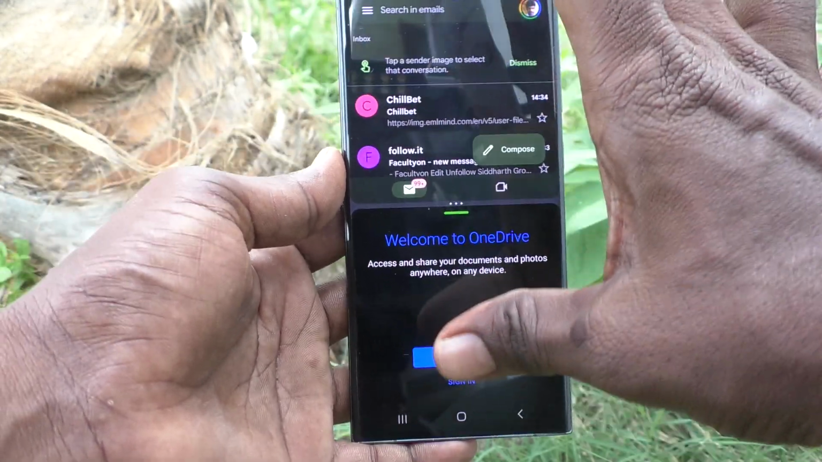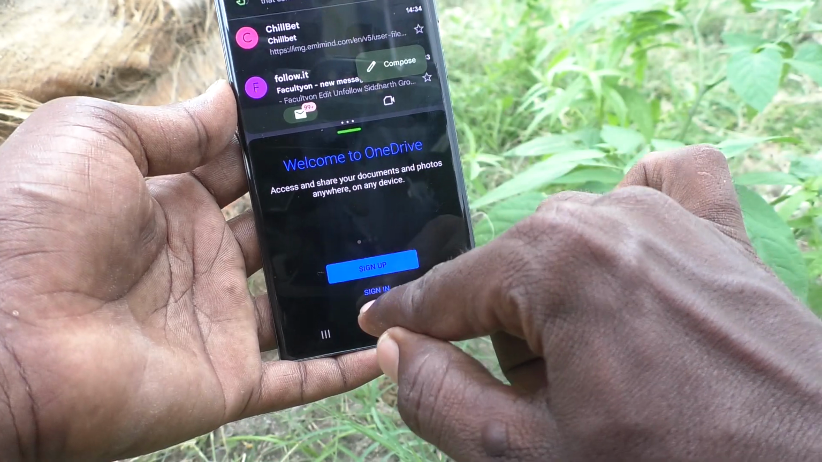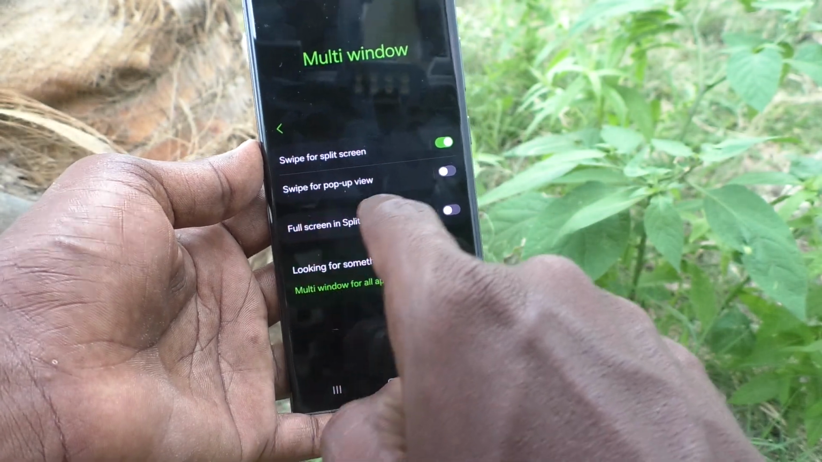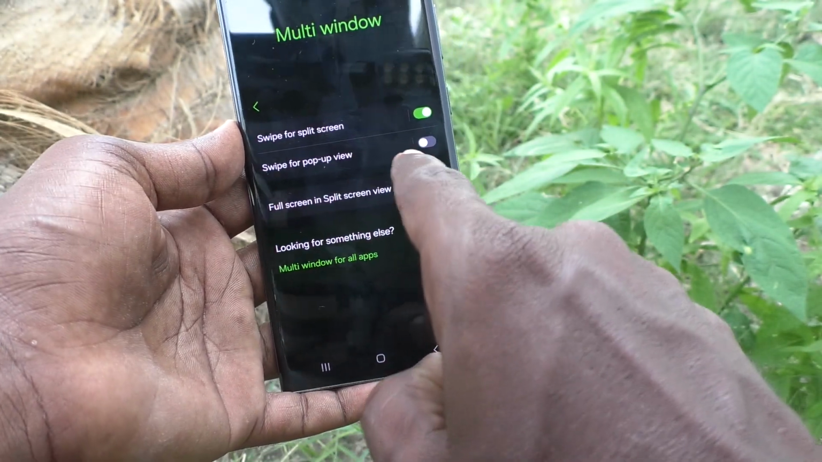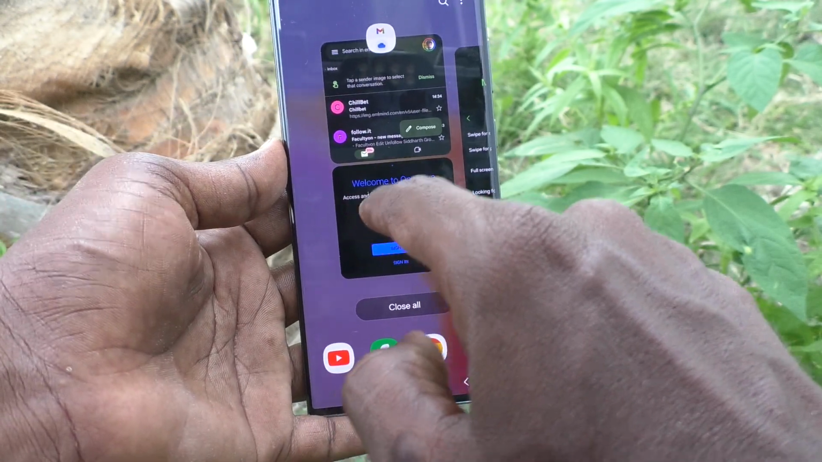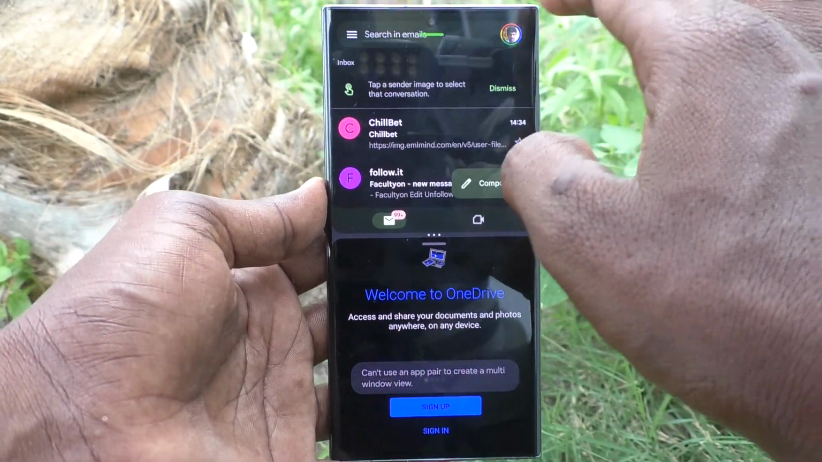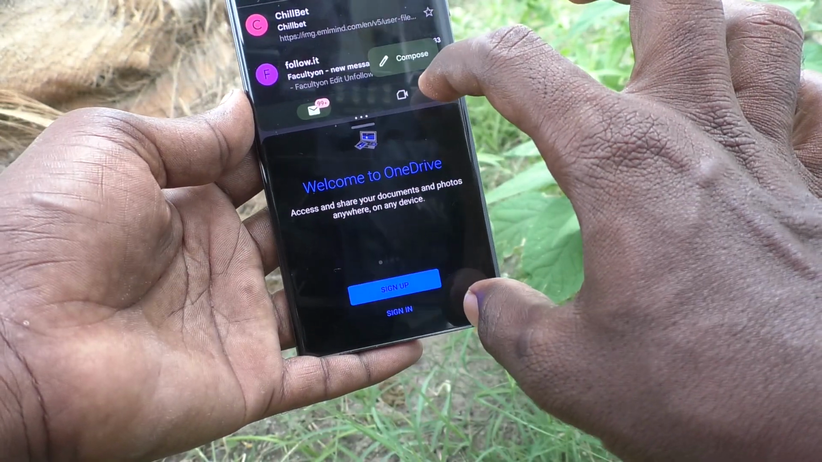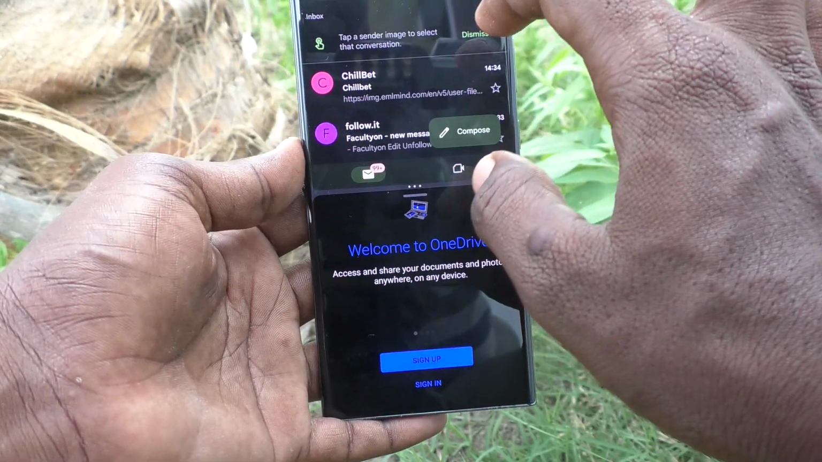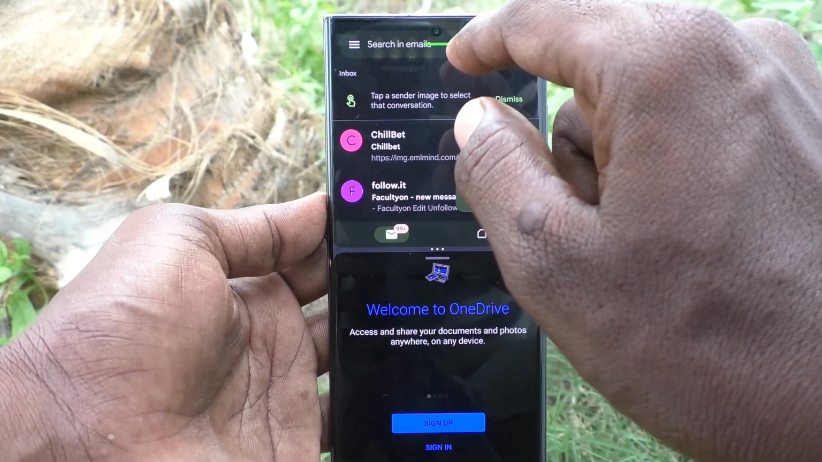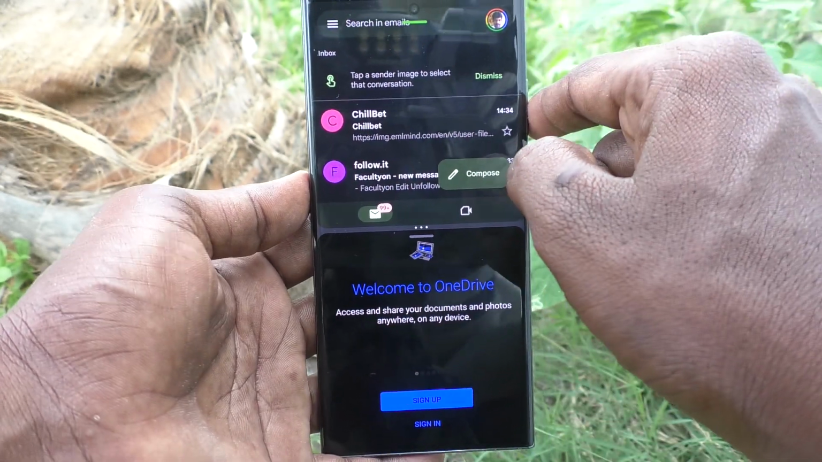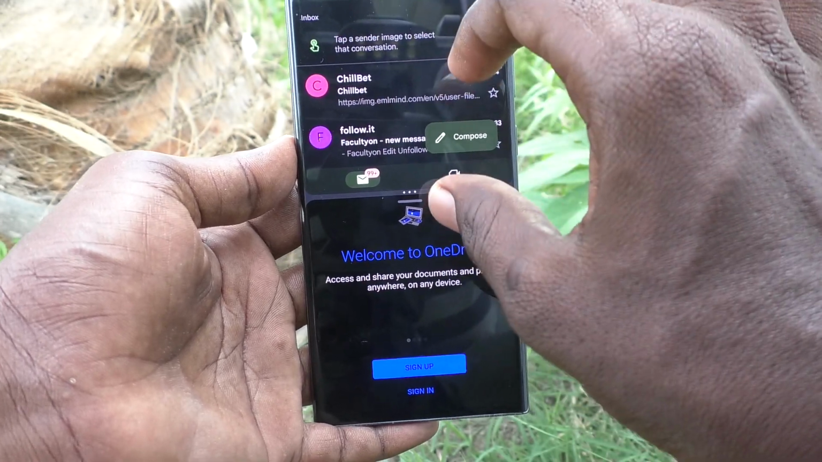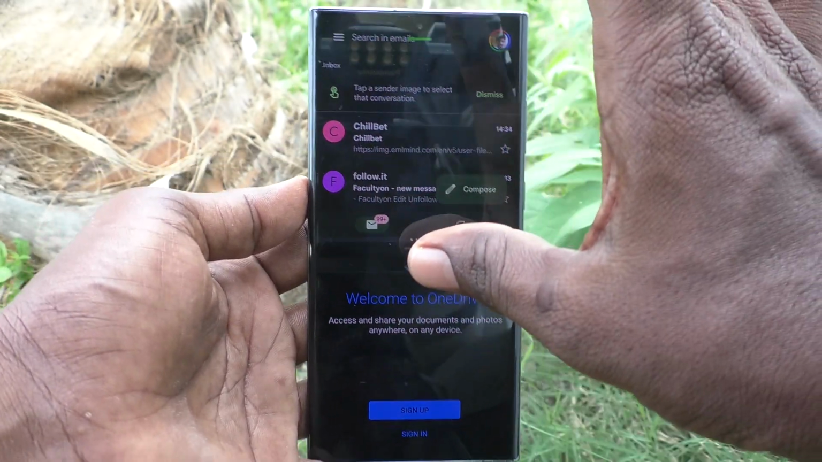If you want to use full screen area for this split screen, then what you got to do is again go to the same settings area, multi window, and then turn on this button, full screen in split screen view. Now check your split. See here, I am checking the split. Navigation bar is not visible now because the second split is covering that area, and also the first split covers the status bar and notification bar. So these two splits occupy the full screen of your phone.